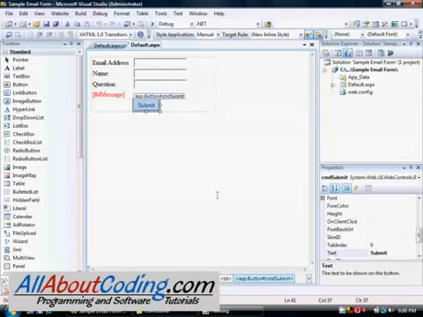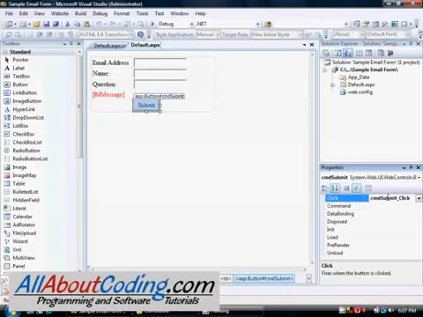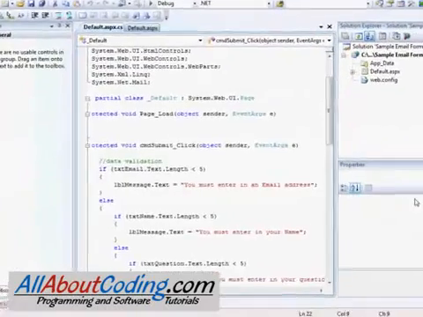Okay, now we're going to want to capture the click property of this button. So what we do is we come over here to our little events tab, and if you double click on this empty space here, it will automatically fill this in here and take you to the code page.